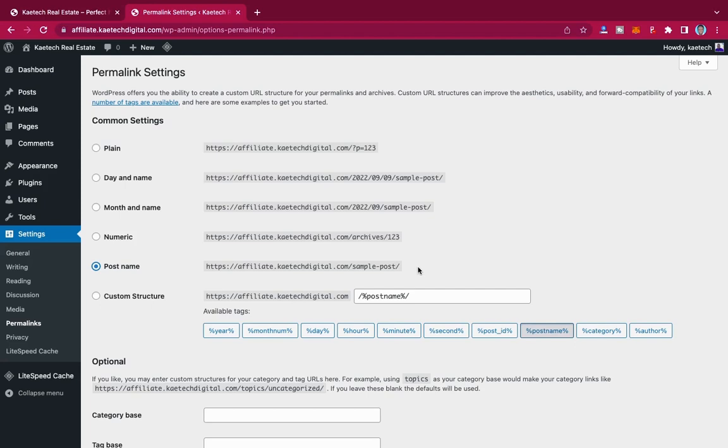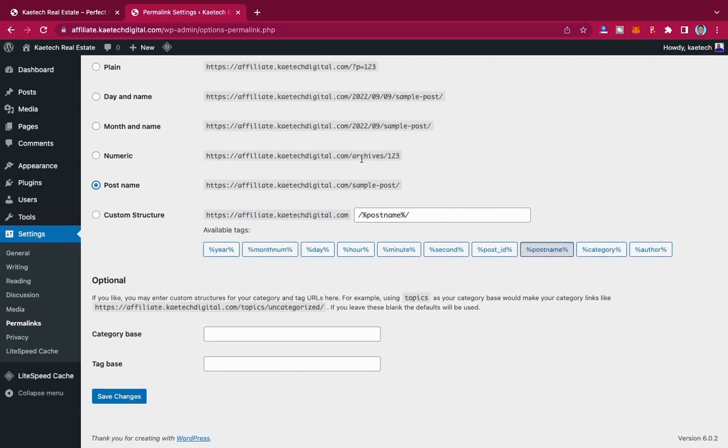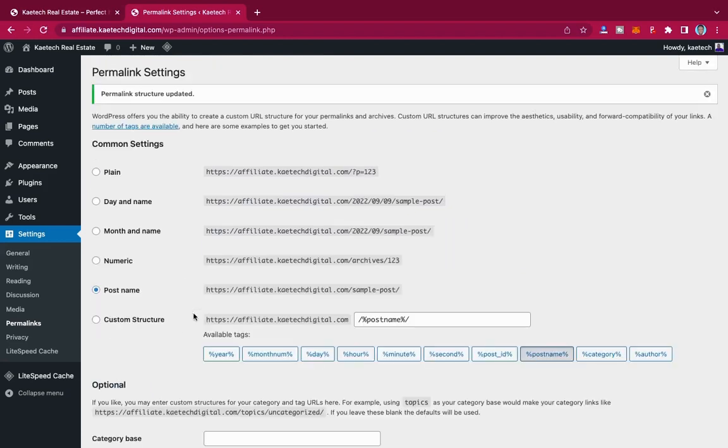Now what it means is that when you have your permalink set to post name, it will be very easy for search engines to rank your website well. And then your website URL will be very, very simple depending on your post name. That is why we set it to post name. After I have done the settings over here, I'm going to click on save changes. Okay, now I think my settings are correct.